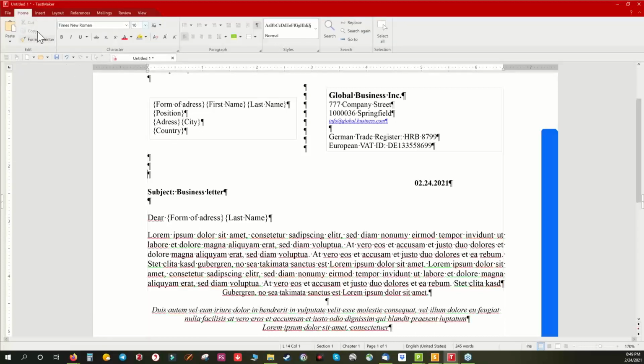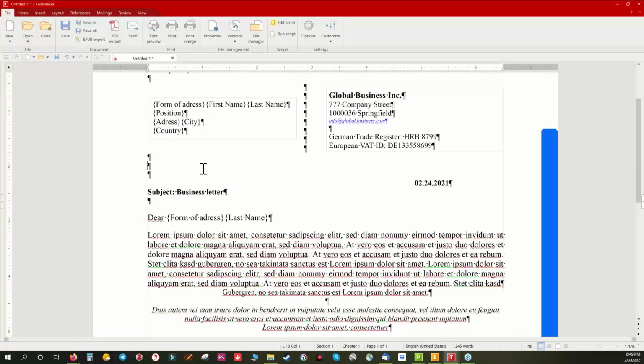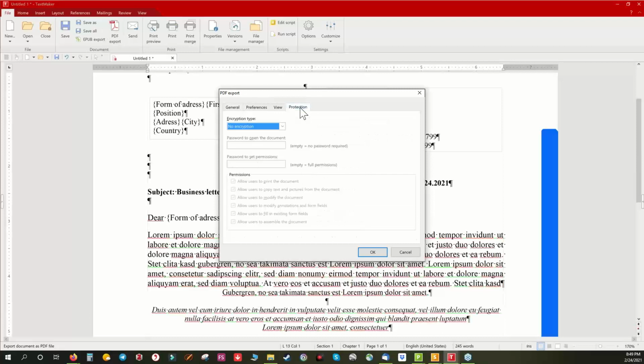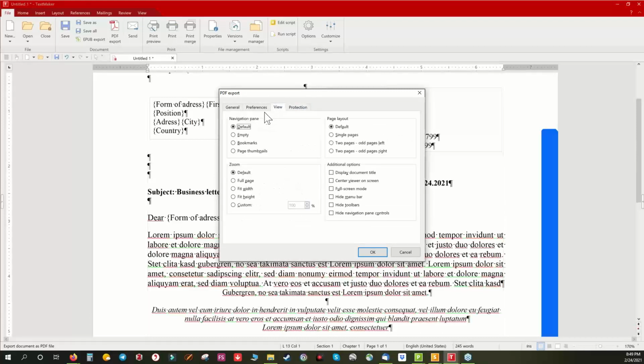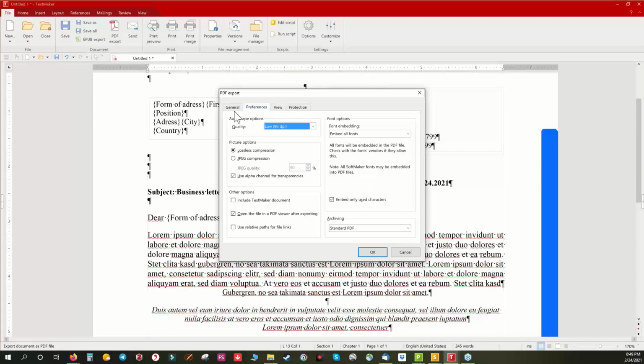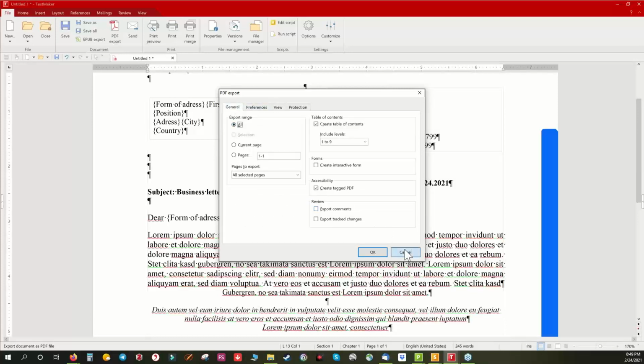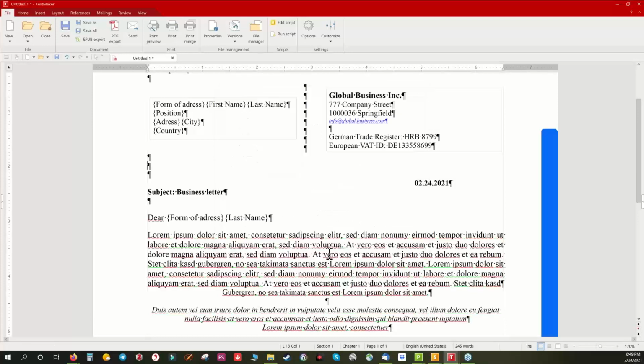And do you support PDF/A? Yes, we support PDF and PDF/A. As you can see here, for example, you go to PDF export. Then you can go for certain settings. You can set everything you want here, and then you can save it in PDF format or PDF/A export.